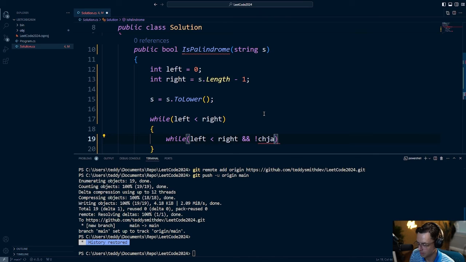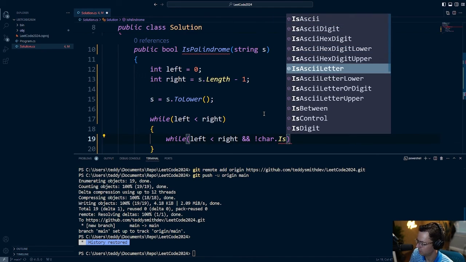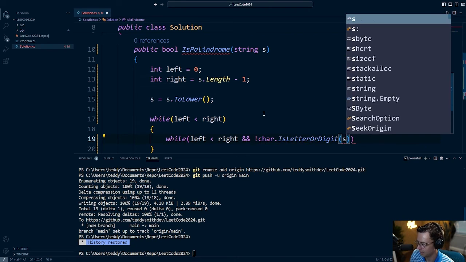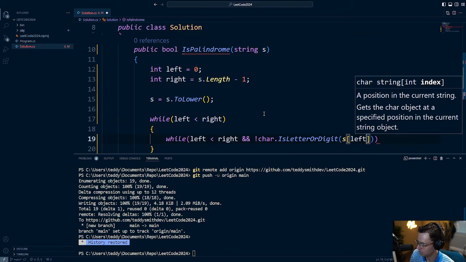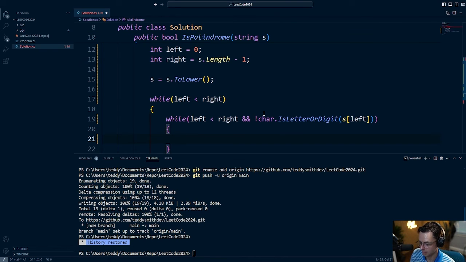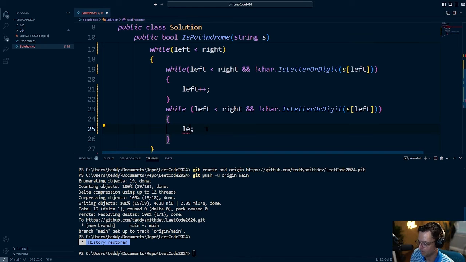If Character.isLetterOrDigit of s.charAt(left), just like that. And then we're going to go down, and this is where we're going to increment left, just like this. And then the same thing, we can actually just go down right here and do the same thing, but for the right, and we can change this to the right here. Okay, looking great.